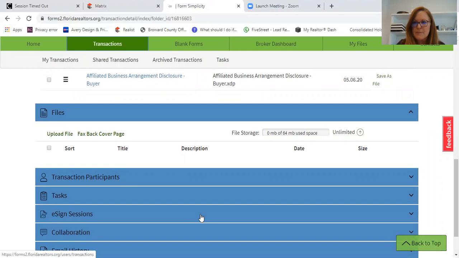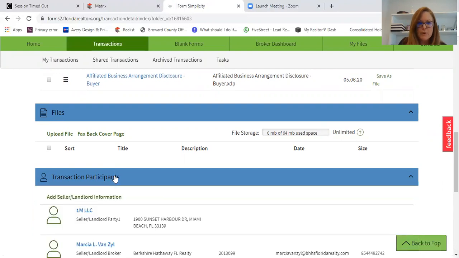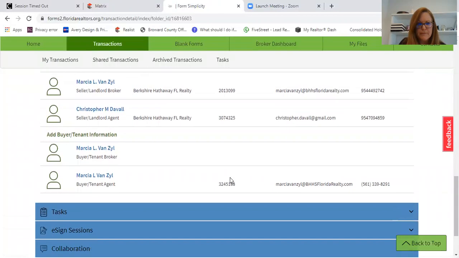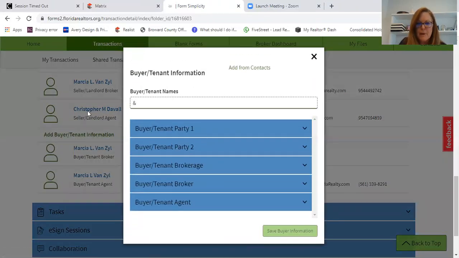Okay. So now you have the forms here, the next thing you're going to do, and we're going through these steps to make it easier ultimately. The more you enter up front, the easier the rest of it is further. Transaction participants. Now you will notice that it's populated the seller, the broker, and the listing agent. All that information, including emails. And because I went in, it has me in as the buyer's agent populated. So now we're going to add buyer tenant information.